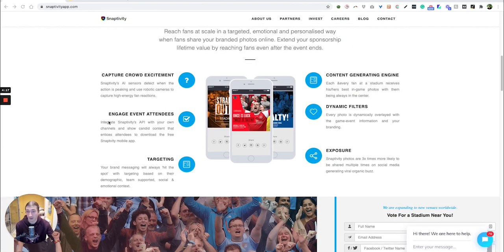So this is how I would change this one. We've changed the subheading to engage event attendees, and then the body copy, as you see here: integrate Snaptivity's API with your own channels and show candid content that entices attendees to download the free Snaptivity mobile app. So again, this is a subheading that is about explaining how it works, and we're making it very clear that we're helping the event attendees to actually engage with this technology by downloading an app.